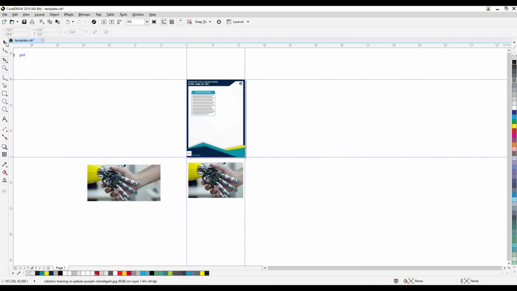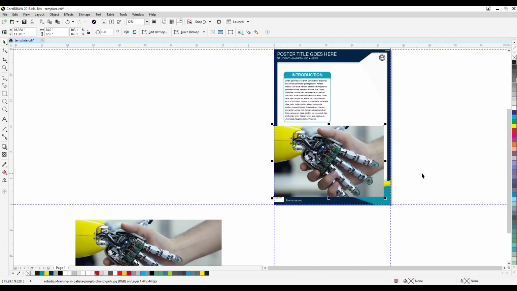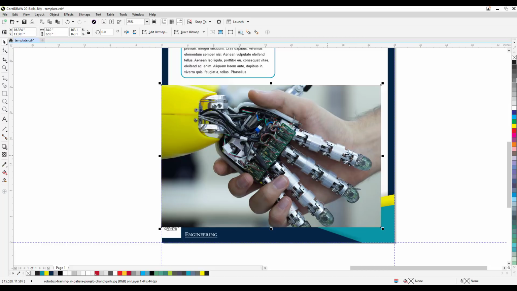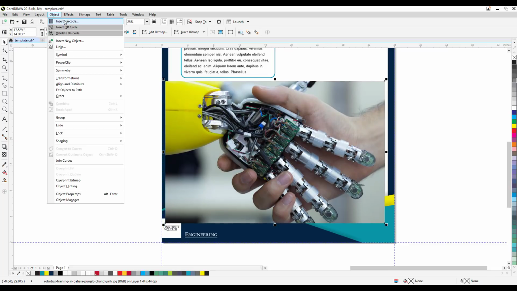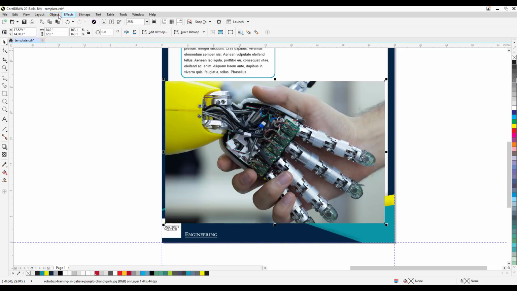Okay, so now I'm gonna put this here. Now what's my problem here? The problem here is it's in front of all the objects of the template. Now here's what you do. You click on this, right? And then you go to objects. There are a lot of shortcuts, but since you're a beginner in CorelDraw, I'm just gonna use all of this menu here.